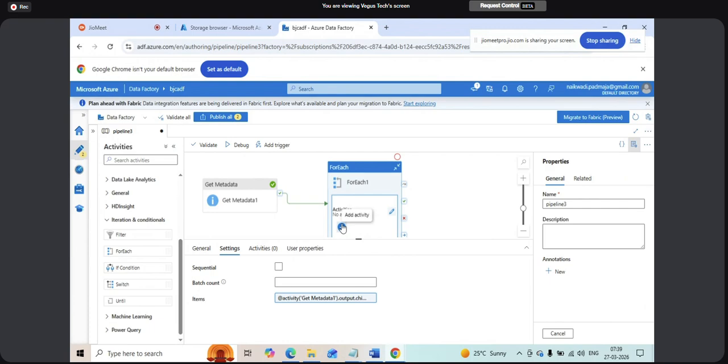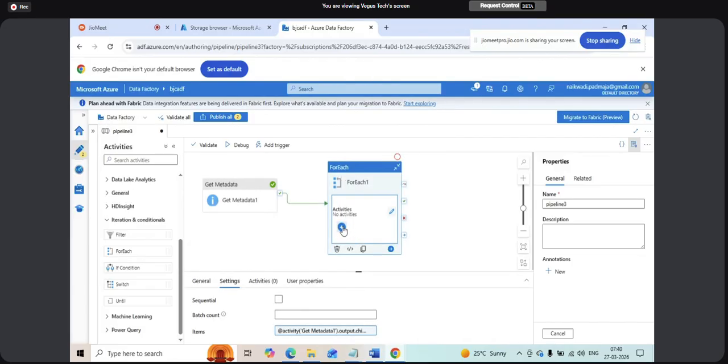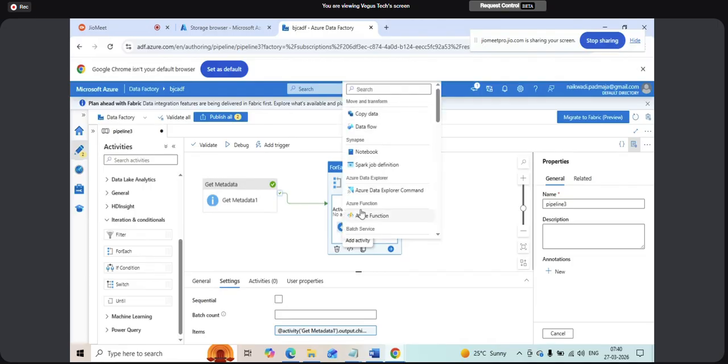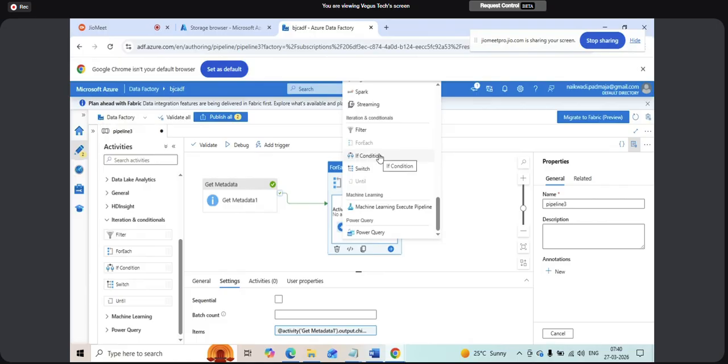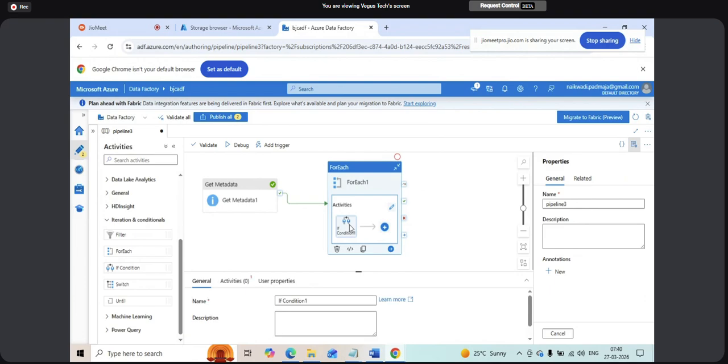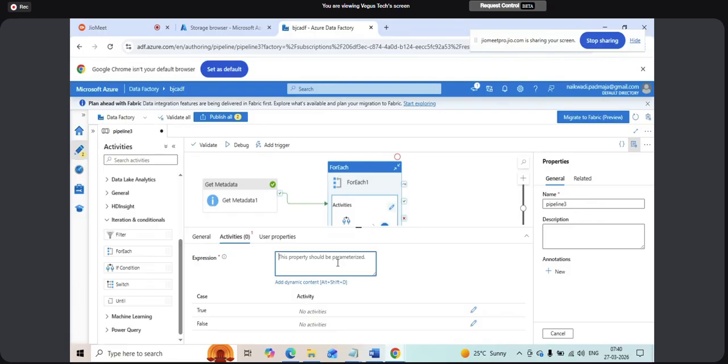Now inside this loop, what can we do? If I click on the plus inside for each, I can use copy data or whatever it is. Okay. I can use copy data or I can use an if statement. Where is that? Iterators and conditions, if condition. I can use the if condition as well. Okay. So what we'll do, we'll just use this if condition in this expression. What we are going to do, we're going to add one expression.